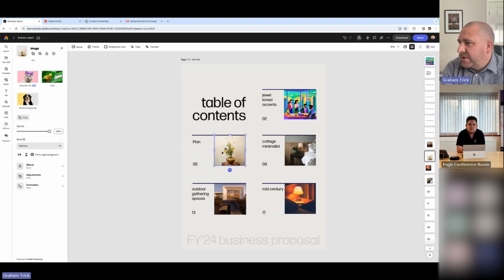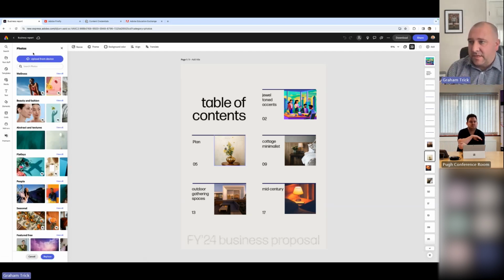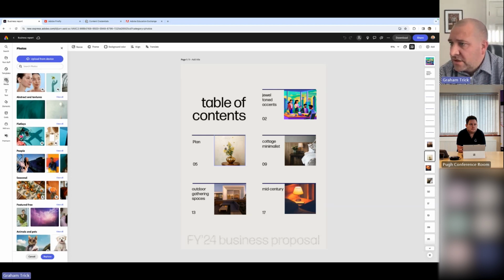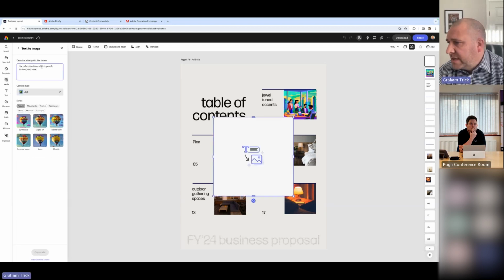The next thing I want to do is replace this image because I want something that's more appropriate for the business world. So I select the image, I click on replace, and it takes me to the media tab, where I can bring in different stock images. Alternatively, if I click on the media tab, I want to bring in that text to image area. So I want a square photo, and it brings in here.